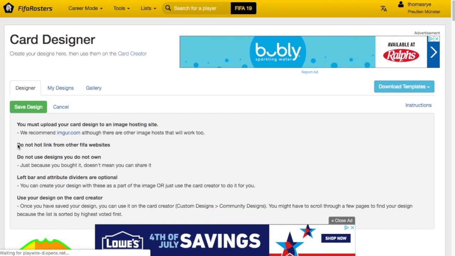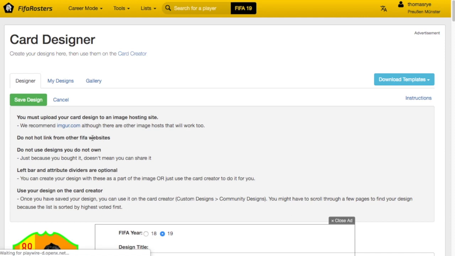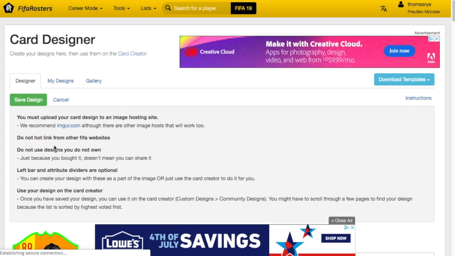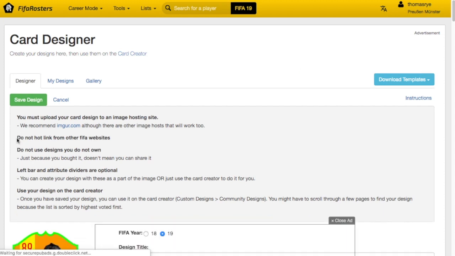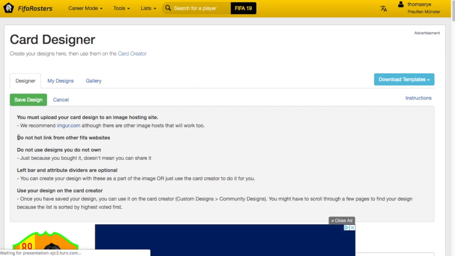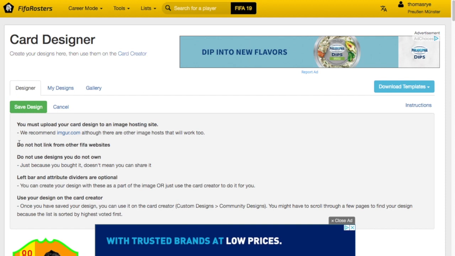So let's say you snag the link to an image from some random FIFA site, and you're just using the daylights out of it, and we put it up on the card designer, and tons of people are using that card design. Well, basically they're having to pay for all those people that are viewing that image, but none of those people are actually on their site. So it's not exactly illegal or anything, but it's just really not cool. So if you want a design from some other place online, reach out to that person, that website owner, that designer, ask them if you can use it, ask them if you can put it on FifaRosters card designer.